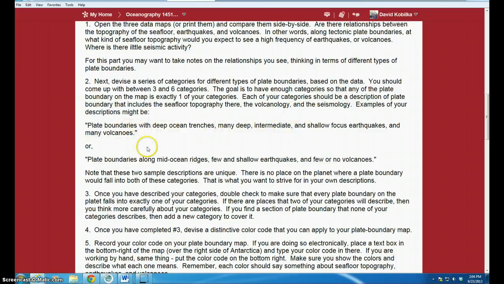Examples of your descriptions. I give you a couple examples right here. Here's an example right here. It says plate boundaries with deep ocean trenches, many deep, intermediate, and shallow focus earthquakes, and many volcanoes. Here's another description. This is another example category. Plate boundaries along mid-ocean ridges, few and shallow earthquakes, and few or no volcanoes.